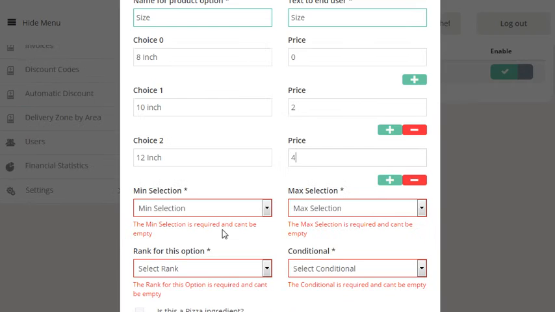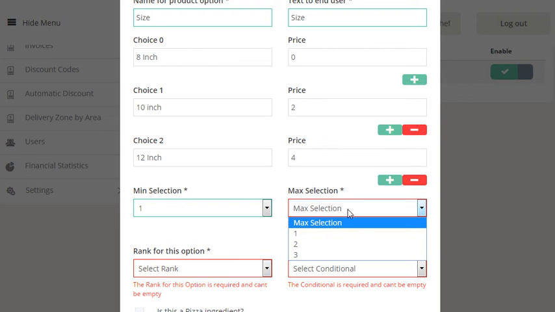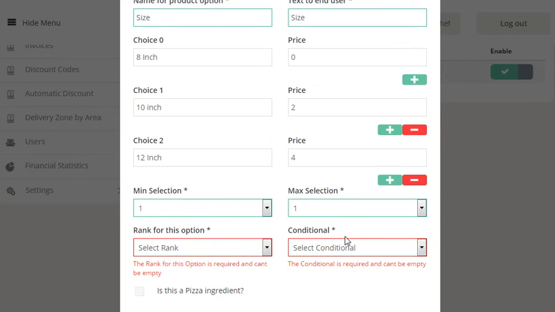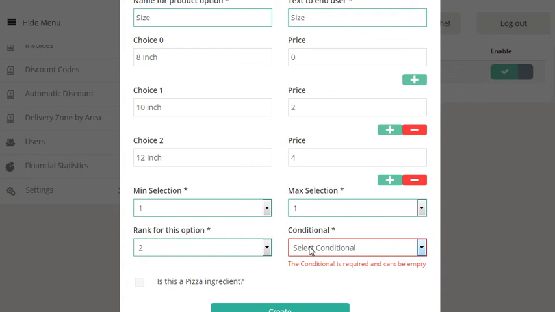$4. Minimum selection, once again, 1, because they have to pick something. Maximum selection, we'll say 1, because they can't pick multiples. And then let's rank this option, we'll say number 2, so it shows up right after flavor.